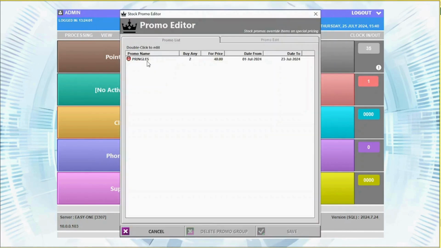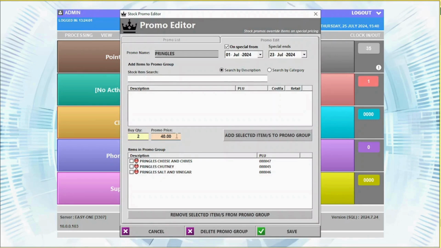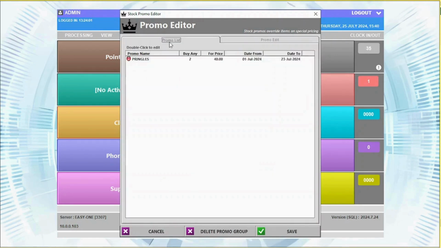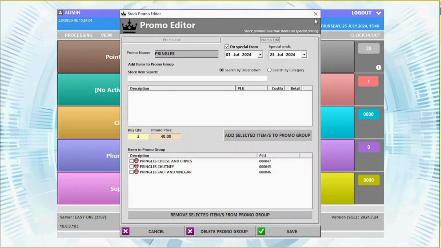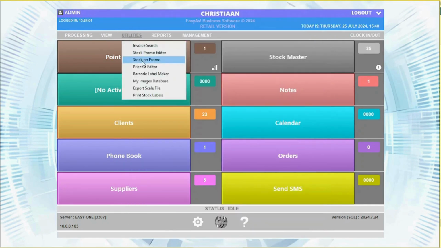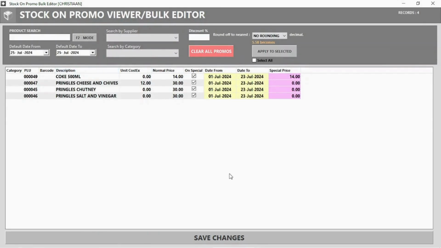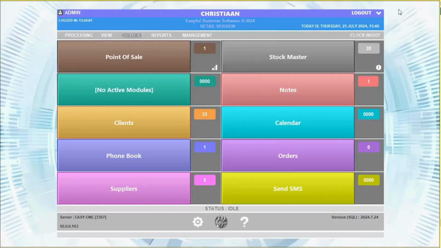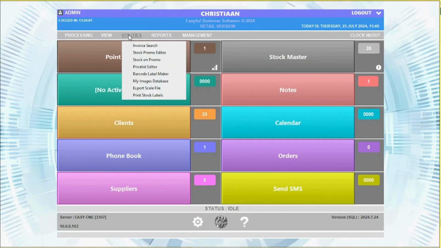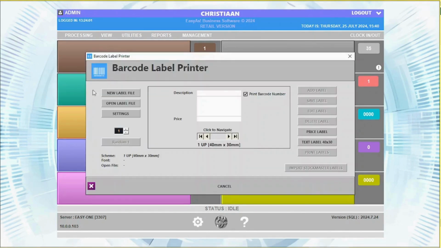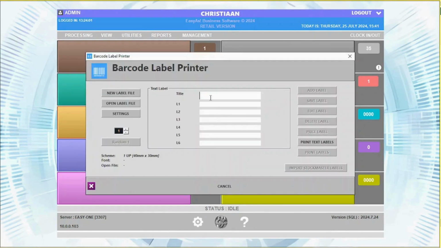The Promo Editor is used to make group promotions. For example, we have Pringles on sale. Buy any 2 for $40. Stock on Promo Viewer just shows all the stock on promotion. Barcode Label Printer utility is used to create and print custom barcodes to a certain extent.